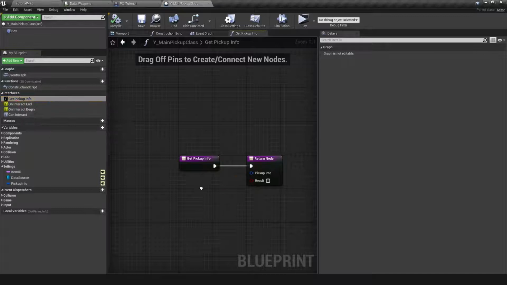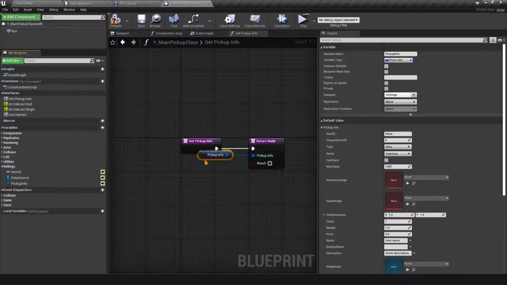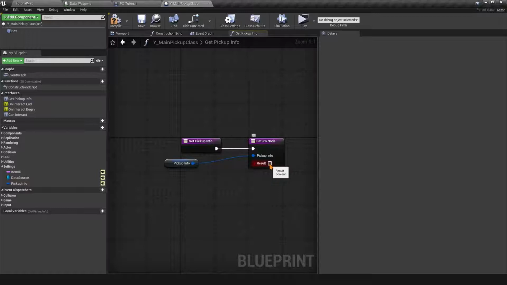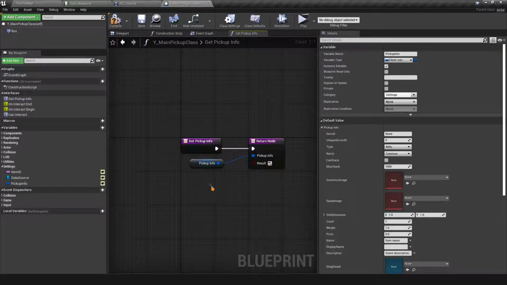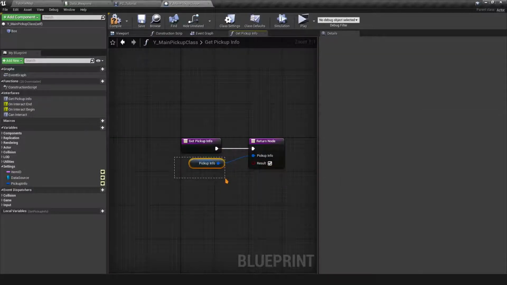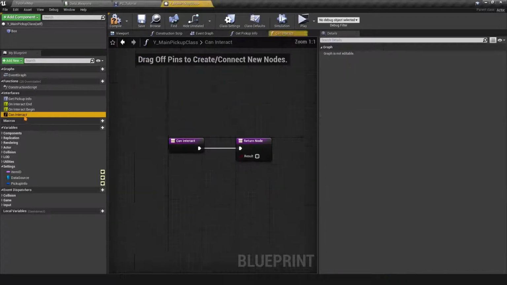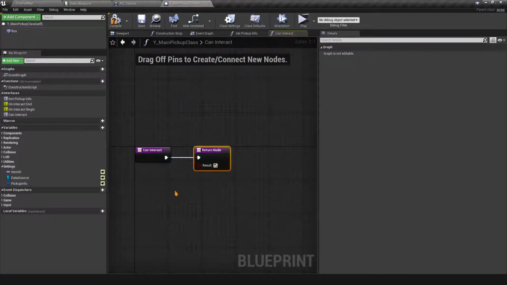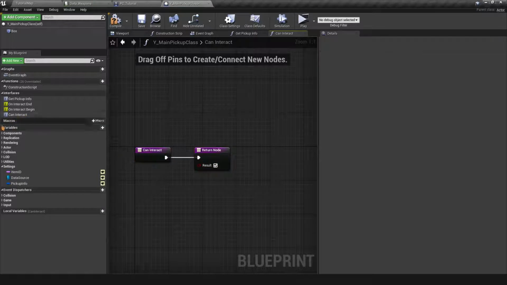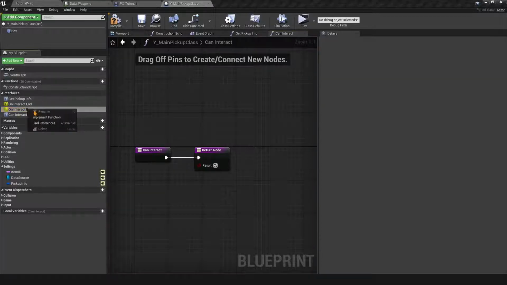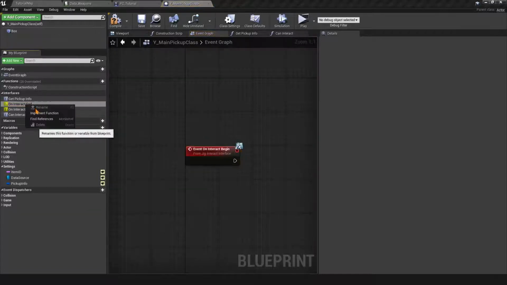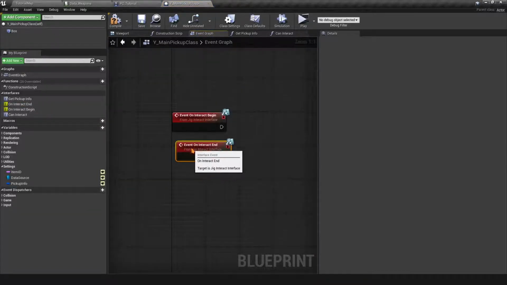For this one, we're just going to right click on it, return this one, and then do true here. Of course we haven't filled this yet, so we might do that later. And for can interact, we're just going to do true by default. Now when this pickup is equipped, for example, then we'll return false maybe. On interact begin, let's just implement the event here, and then here as well. So later, when the character interacts with this pickup, we can decide to do something.